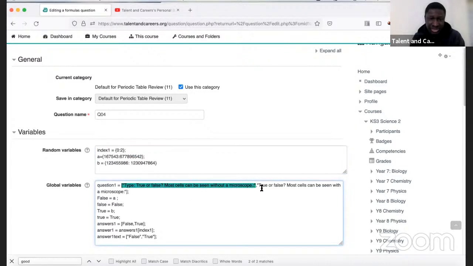Most cells can be seen without the microscope. And the B is the answer to the second one here. So let me paste what I've copied on this very one, just to make it a bit clearer. So lithium is in group 1. Which 2 of these elements are also in group 1? So that is the first question.